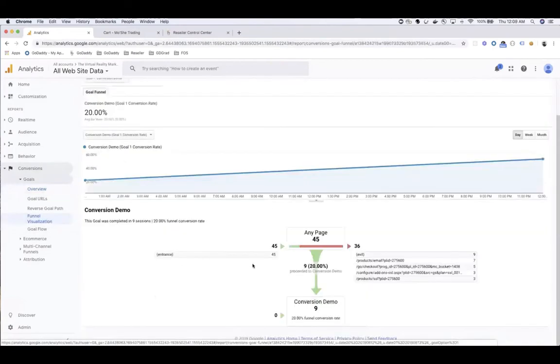Well, going into the funnels, we can see so many more things here. Resellers can look at how customers were interacting with their site. So about 45 people entered, and 36 of them exited at some point. Maybe this customer went to the email page and decided that product wasn't for them, so they did not continue on with the process of adding to the cart and making the purchase. However, 9 of them actually did. And we can see that we have a 20% conversion rate here.